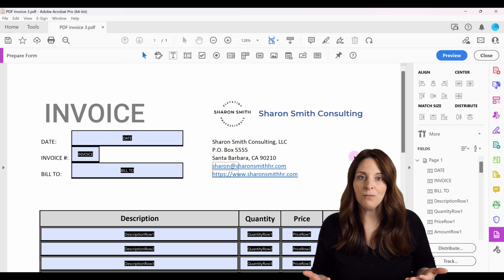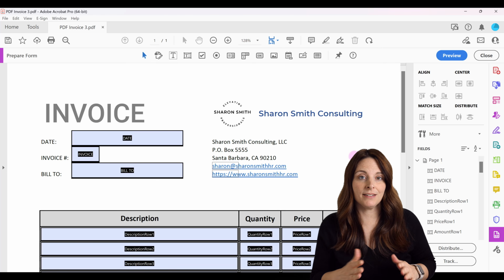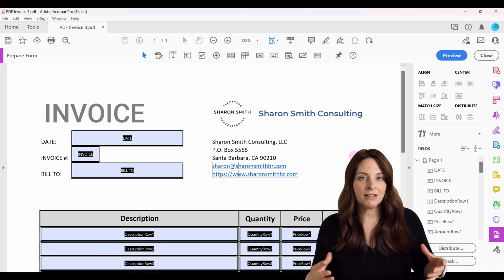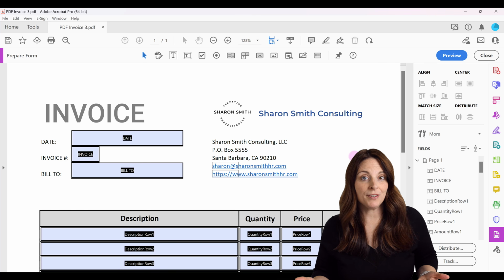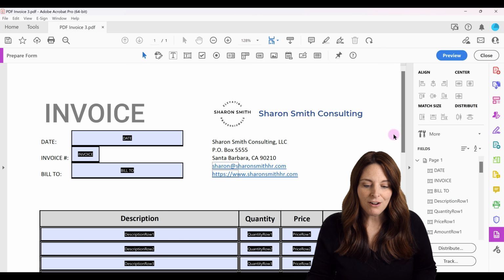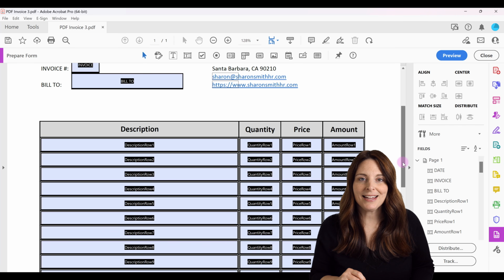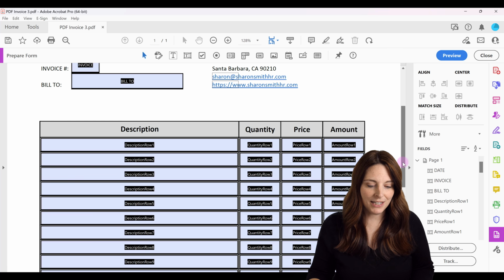So that's a super helpful way if you are loading in an existing PDF that is formatted kind of like a form. It'll look at the different lines and boxes and spaces and place a form field in there for you. So we've got all of our form fields automatically placed in here for us. So let's go ahead and start working on the calculations.